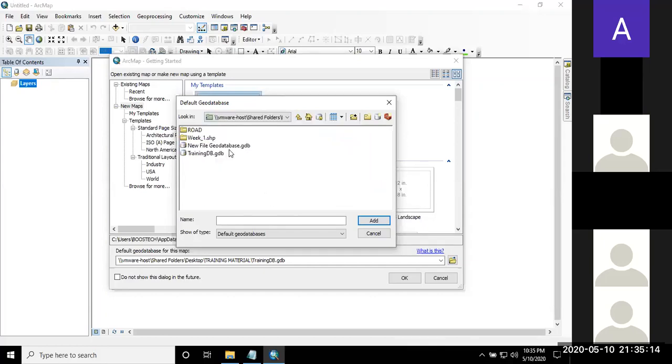Another way of doing it: just right click on this new file geodatabase that is created.